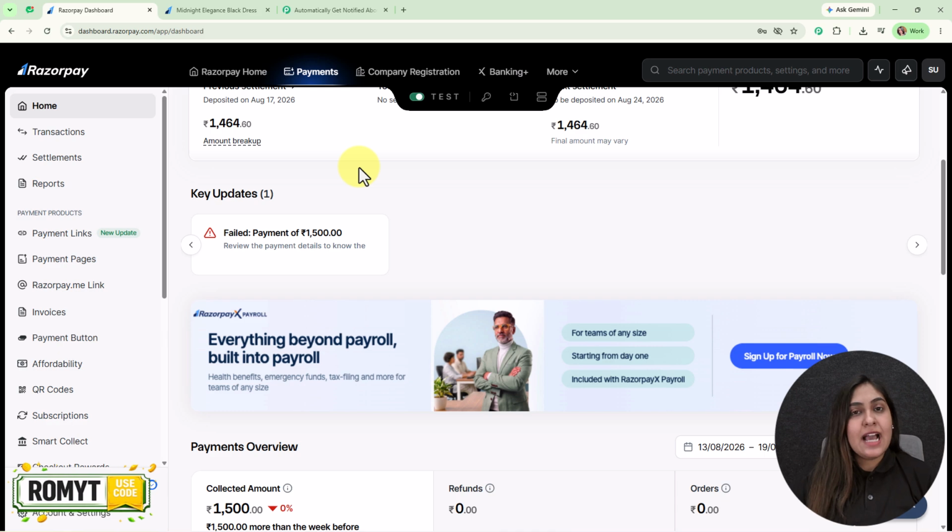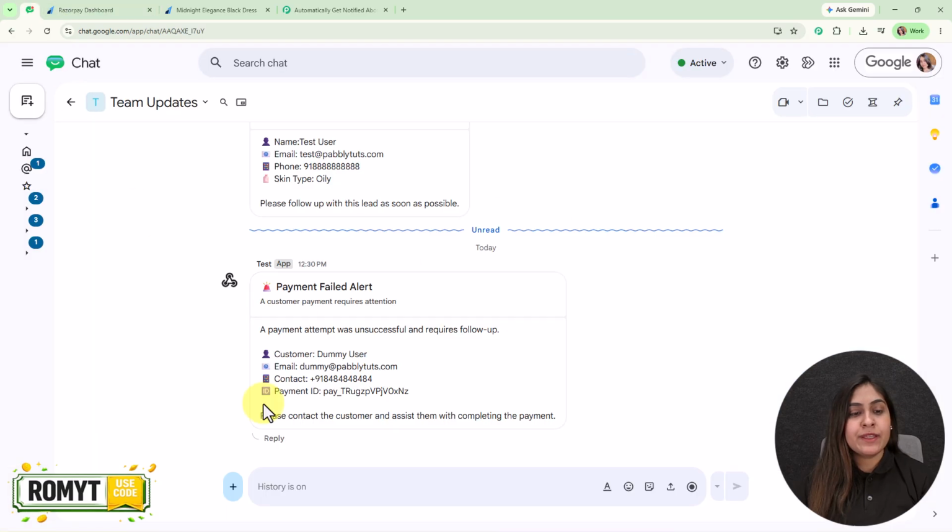So in that case, I set up a simple automation which automatically runs whenever a new failed payment is captured through my Razorpay payment gateway. And here after capturing the payment, it automatically shares it as a new notification on my Google Chat space like this with my team with all the customer and payment details.